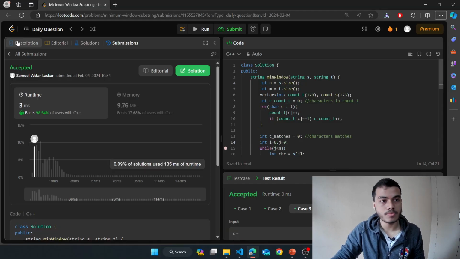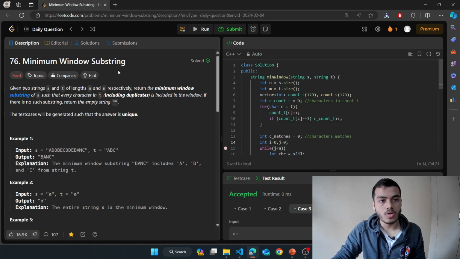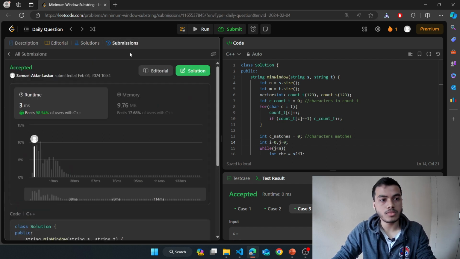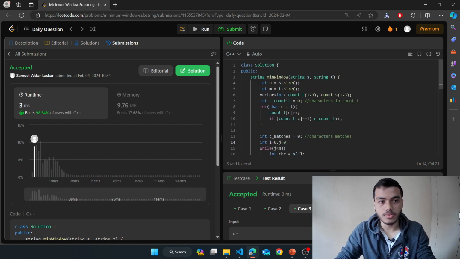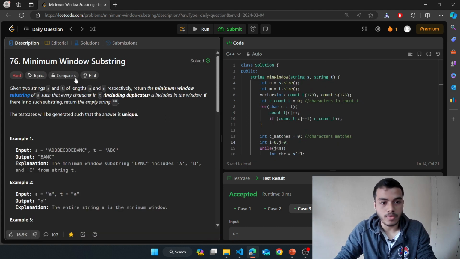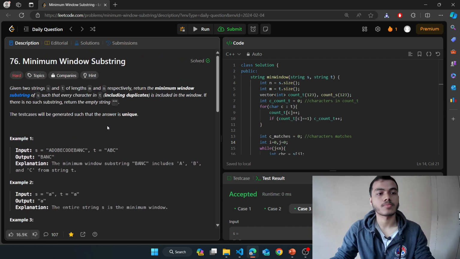Here it is. So I have solved the problem and I've solved it very optimally so that the runtime is only 3 milliseconds. It beats 98.54% of C++ users. I've solved it using sliding window. So let's first start with the description of the problem. So what the problem asks us to do.